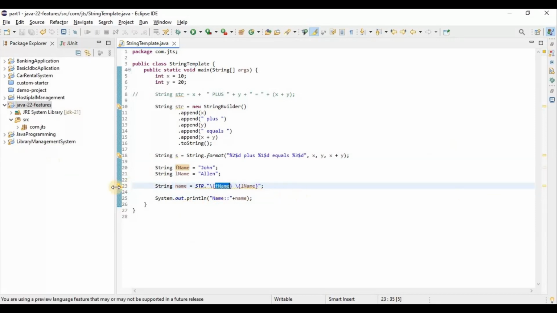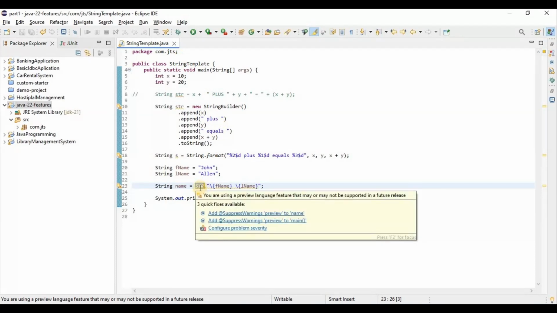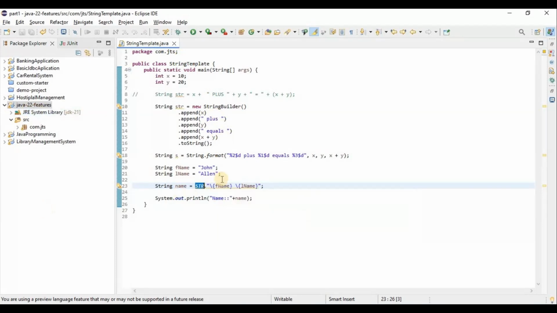This STR is called the template processor. STR is a public static final field that is automatically imported in every Java source file. Here you can see we have not imported anything; it's automatically imported for every Java source file. So this is what we can achieve using this template.